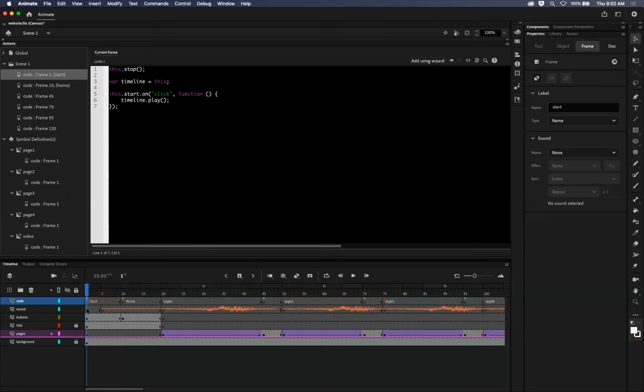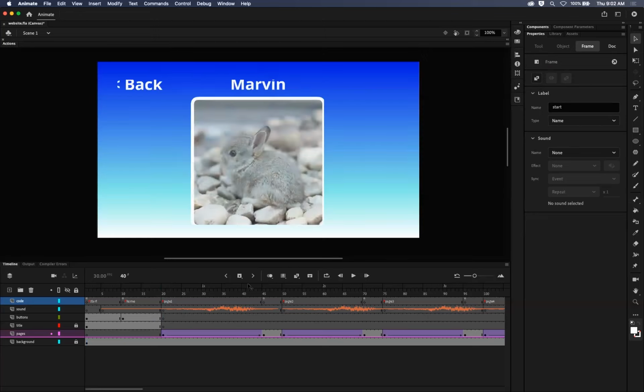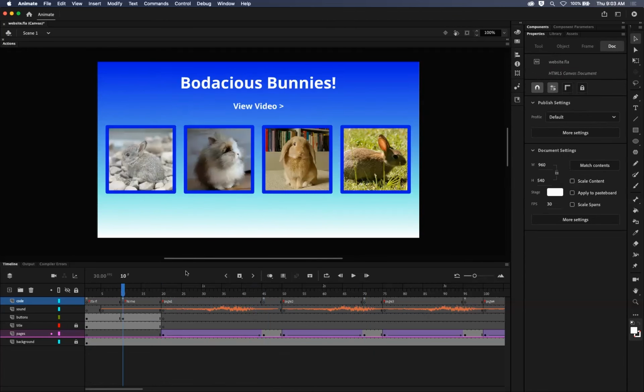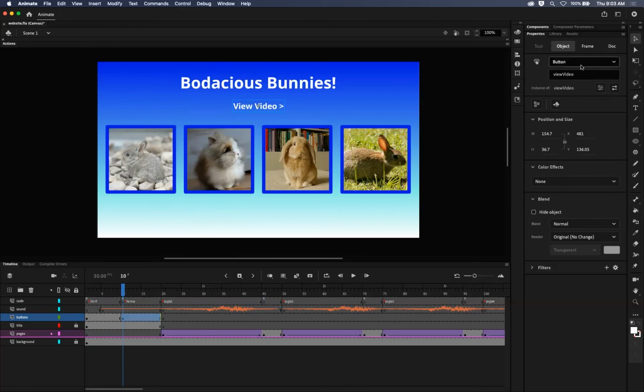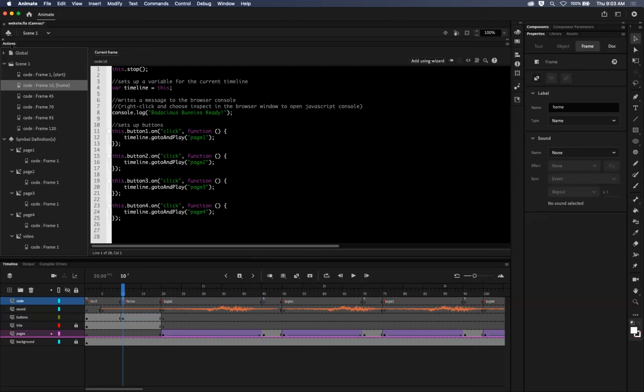That's something to remember, is that when you're adding code to make buttons work, you need to make sure that you're putting it on a keyframe where it can actually find that button you're talking to on the timeline. So it wouldn't work if I put the code here, because that button's not on the timeline. It wouldn't work if I put it over on page 1 or anywhere over here, so it wouldn't be able to find it. The home page is the only place this view video button exists, so this is where we're going to add our code. I'm going to select the code keyframe on the home page here, to open up the actions panel.